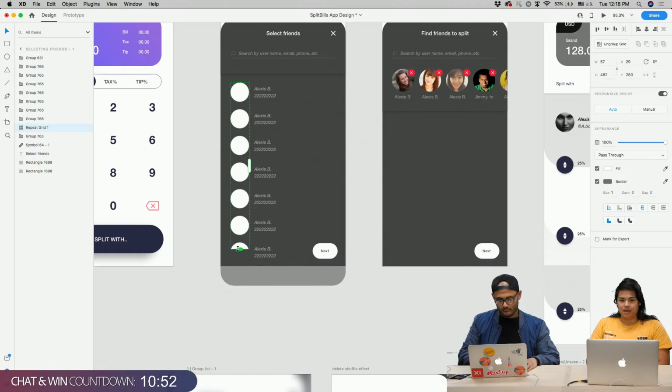Oh, look at that repeat grid action. I literally can keep doing that all day.